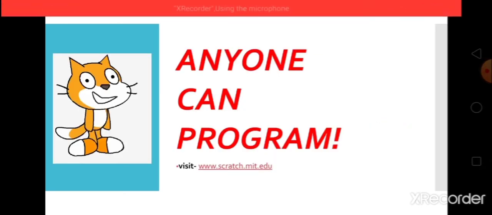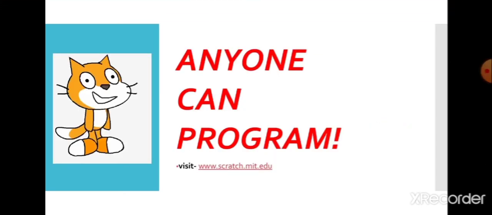Anyone can program. Just visit the site www.scratch.mit.edu and you can program there by using block based programming. Just go to the site and you can create your own projects like stories, games and animations also.